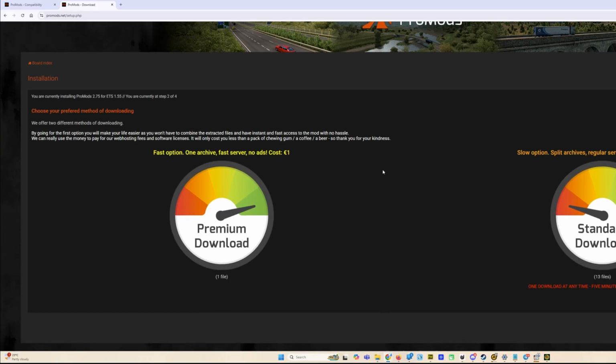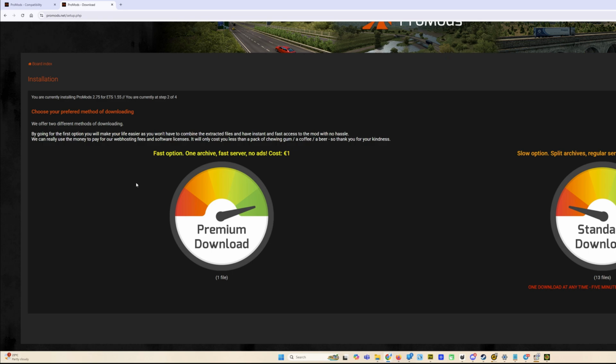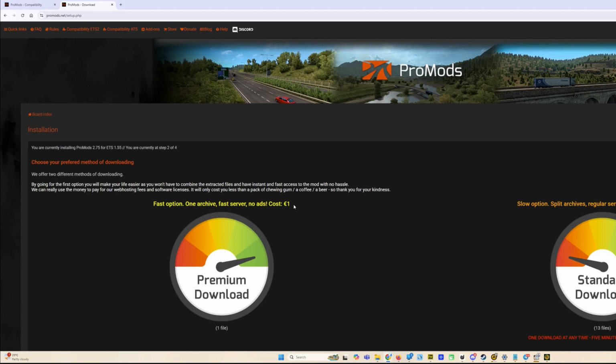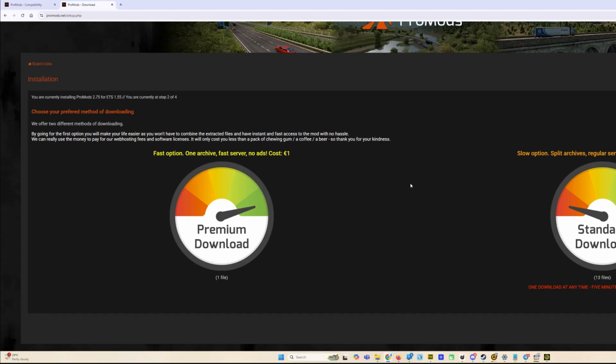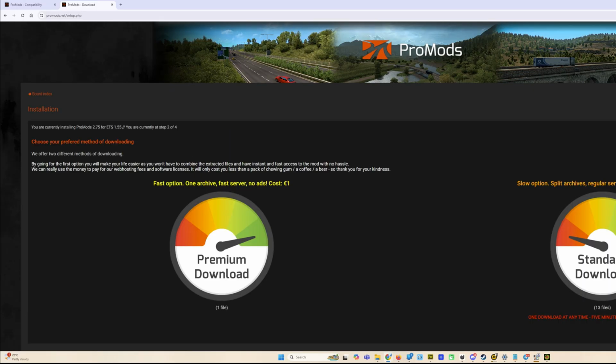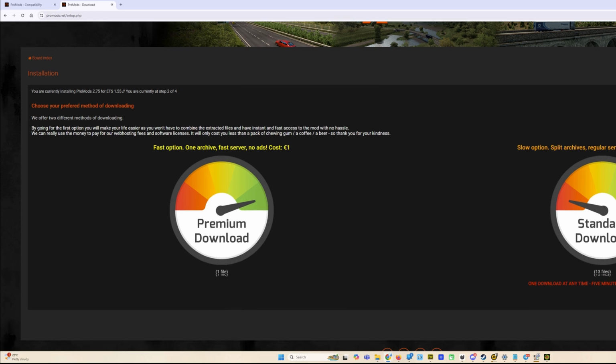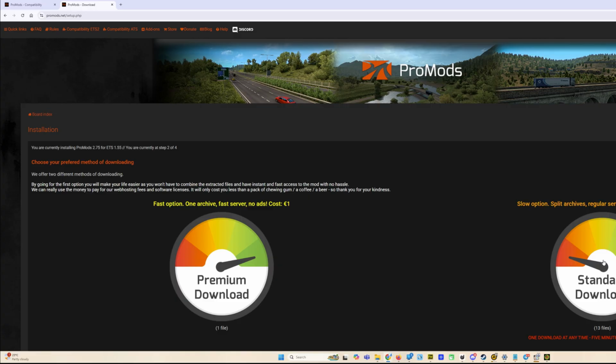Okay, as always we have here two options to download. The easiest way is €1 download. It's premium, it's very fast, and you download it as one archive, just unzip it and use it. But if you do not want to pay €1, you have to be very patient, because we have 13 files here and it will take 2 hours to download every file, because you see a 5-minute delay between downloads. Let's start, and I will show you how to do it.